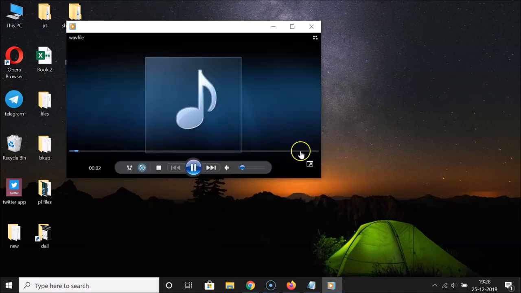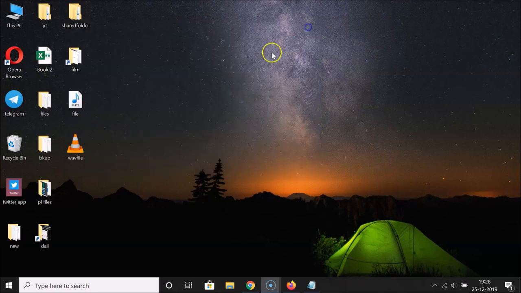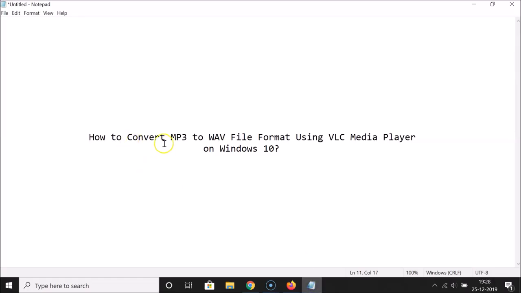It's working fine. Okay, and it's now done guys. So that's it. In this way you can easily convert MP3 to WAV file format using VLC media player on Windows 10.